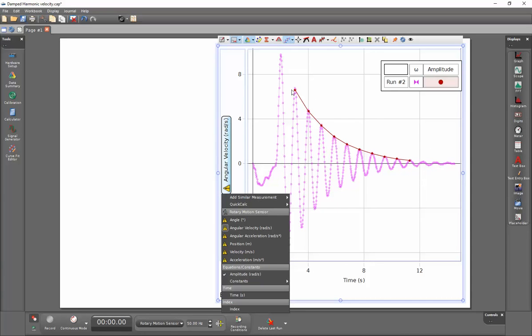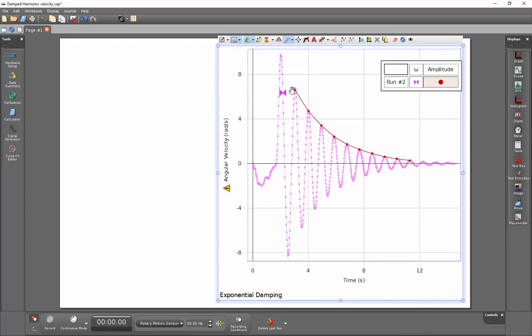If I were to have any data here that did not fit this, I could go up and select my highlighter, highlight that data point that didn't fit, and then I can go up to here to either exclude the data or, to the right hand side, delete that data point. Now that I have this applied, the entire data set is still selected here.